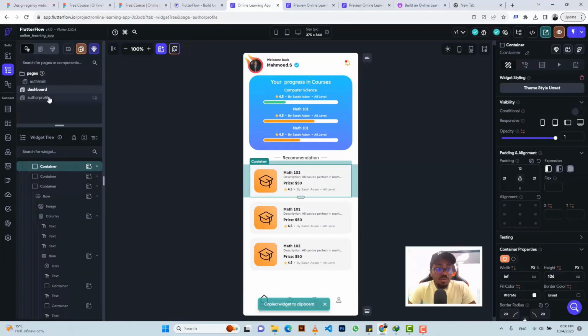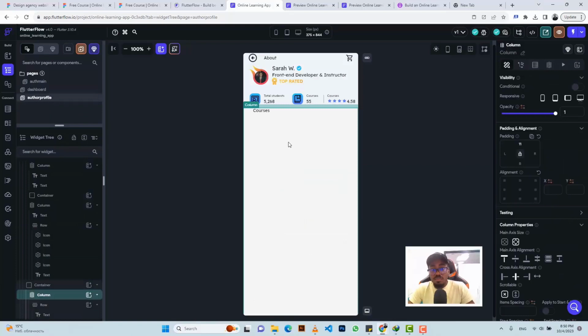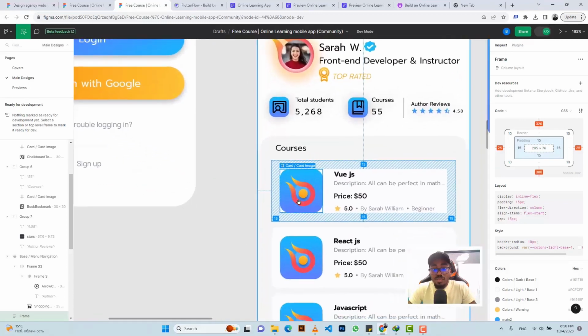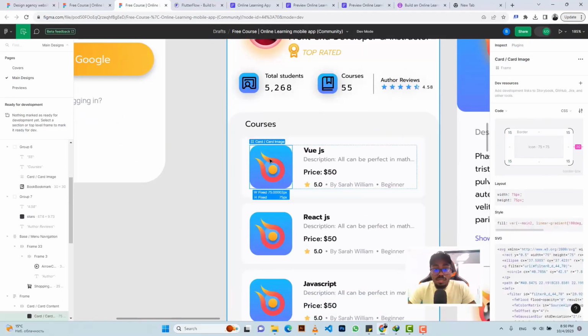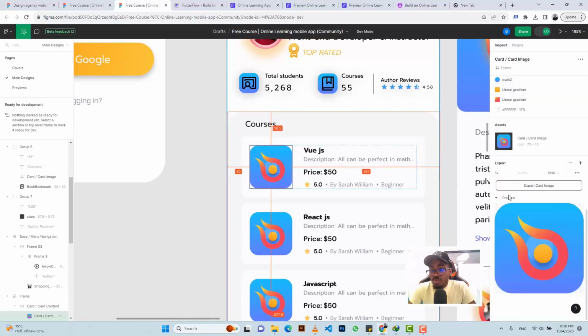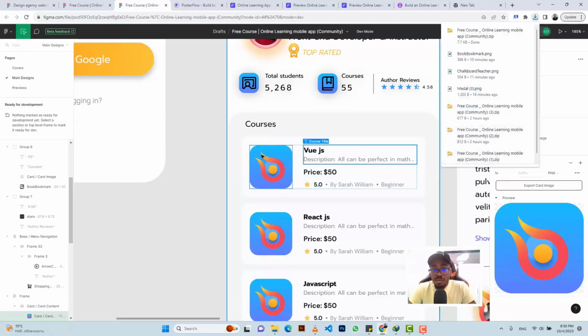Go to the author profile, click on the column and paste it. So now I have this. The only thing that is different is what we have here. This is the card. So I just need to come to export and export the image. Perfect. It's even giving me that.